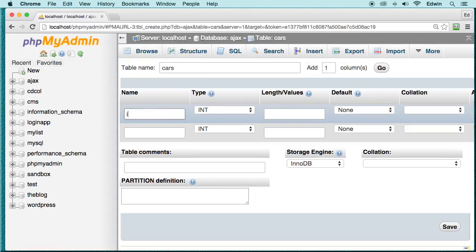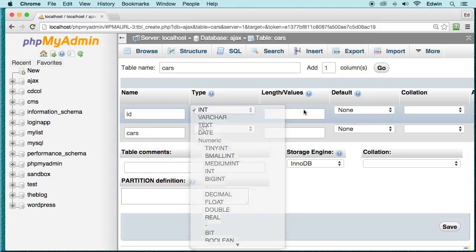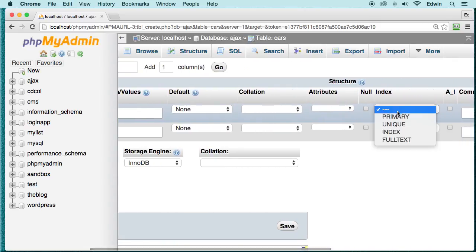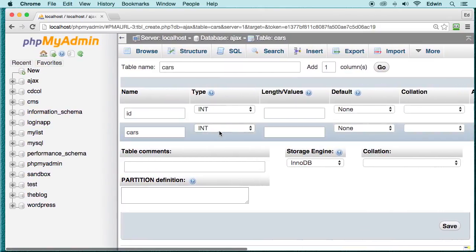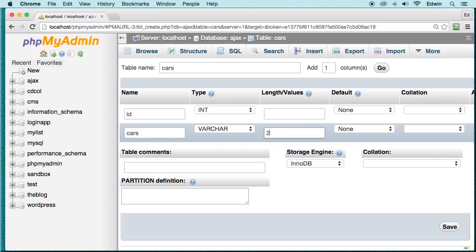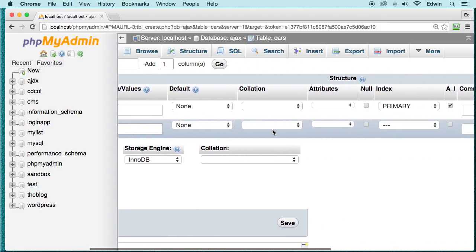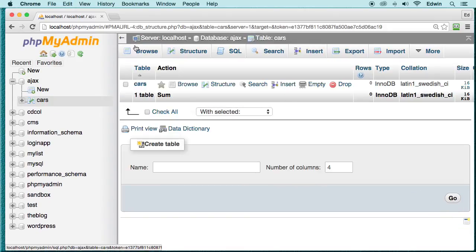Here I'm going to create an ID, and then I'm going to create a column called cars. The ID is going to be an integer, primary, and auto increment. Cars is going to be varchar and 255. That's fine. I think that looks good. What do you think? Perfect, right?